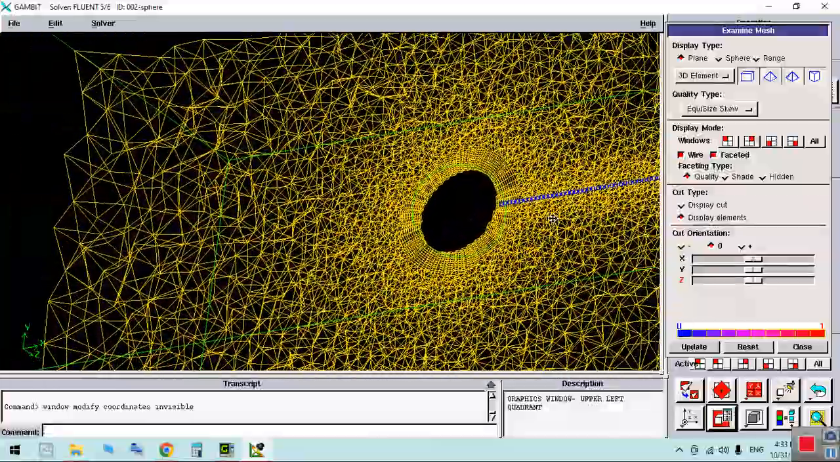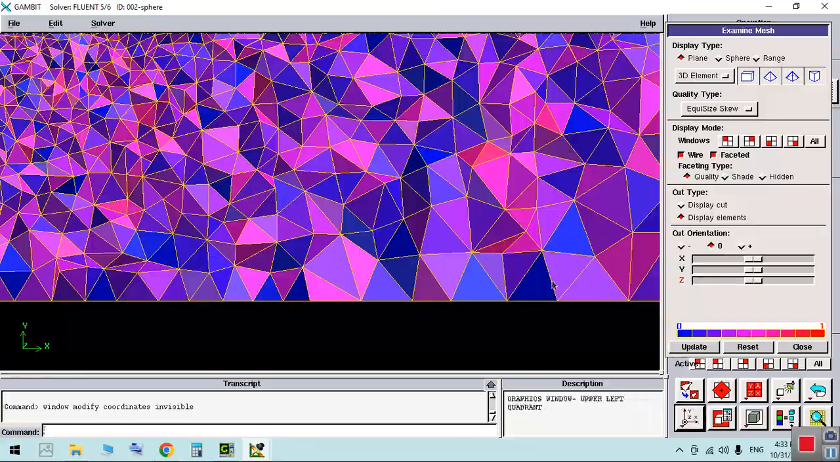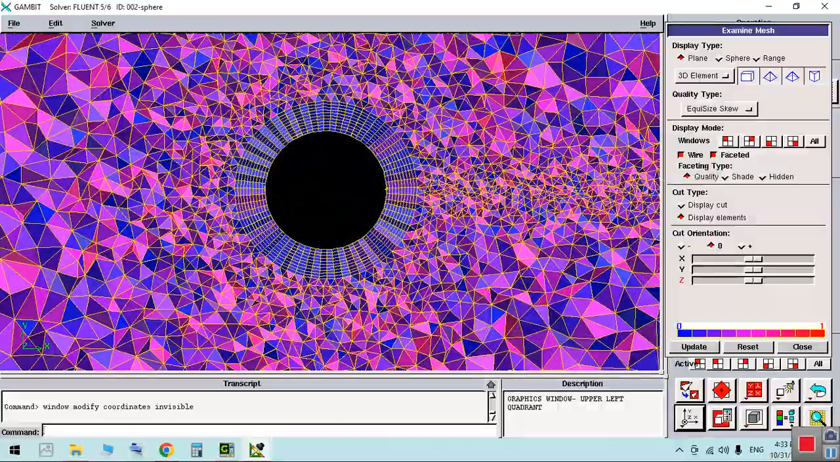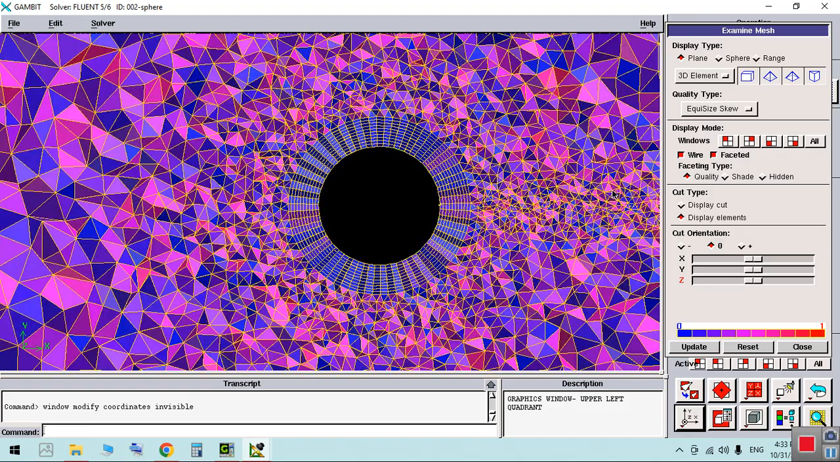Another point to be mentioned is that the cells in the wake region downstream of the flow here are much smaller than the cells in other regions of the domain. This is because in this region the flow is more complicated, and if you want to model it correctly, you need to have smaller cells.